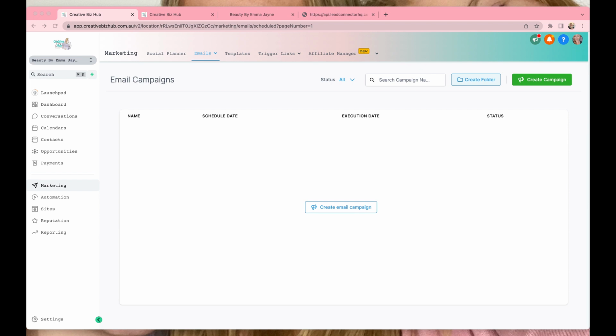So, if you're using anything like MailChimp or Drip or ActiveCampaign or Flowdesk, you can actually get rid of all of those things and host your email marketing from this platform. It is a complete all-in-one platform for connecting with your wedding clients.